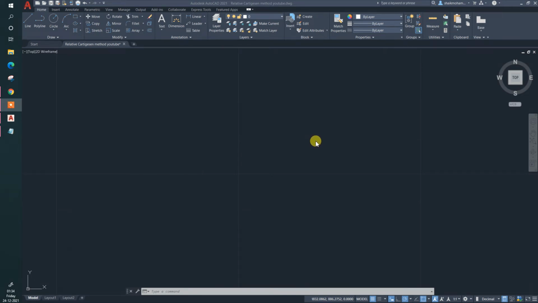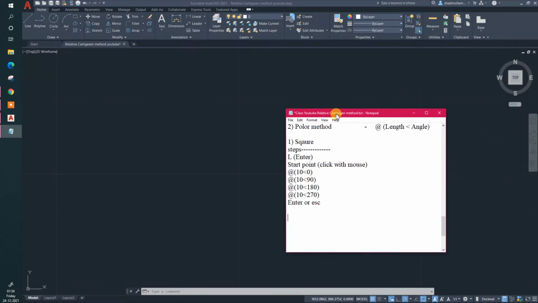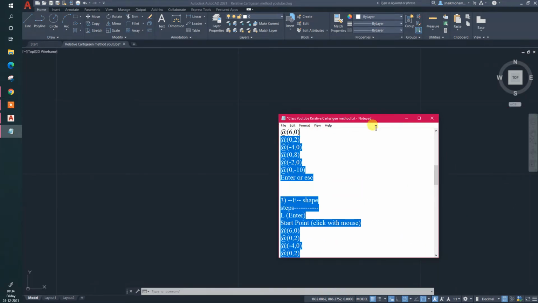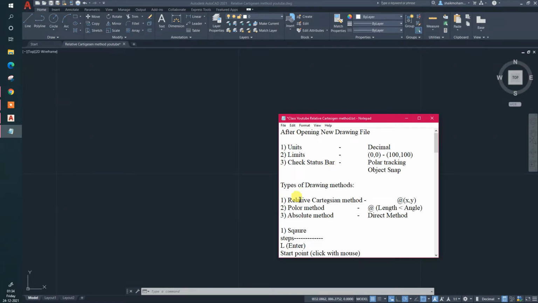Today we're going to discuss the polar method, guys. You can see here, this is the polar method, which I mentioned here under types of drawing. This is the continuation of the previous part, which was related to the Cartesian method. Last time I said to enter x comma y like that, and now this is the polar method.